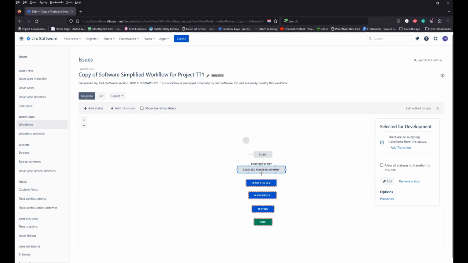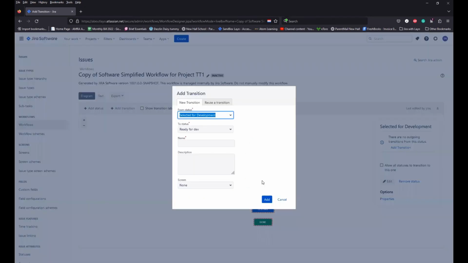Once you hover over it and drag it down, you can see the line. Can you see the blue line? All you need to do is drag it to whichever status you want that transition to go into. So for this, I'm just dragging it to the next one, which is ready for development. And then this screen pops up as well.